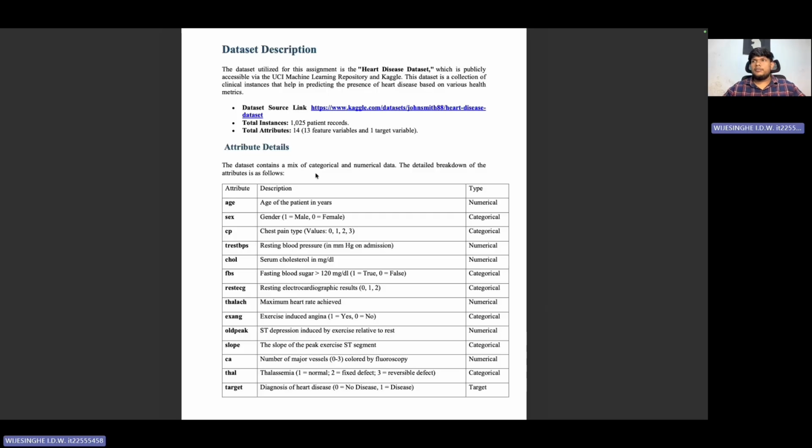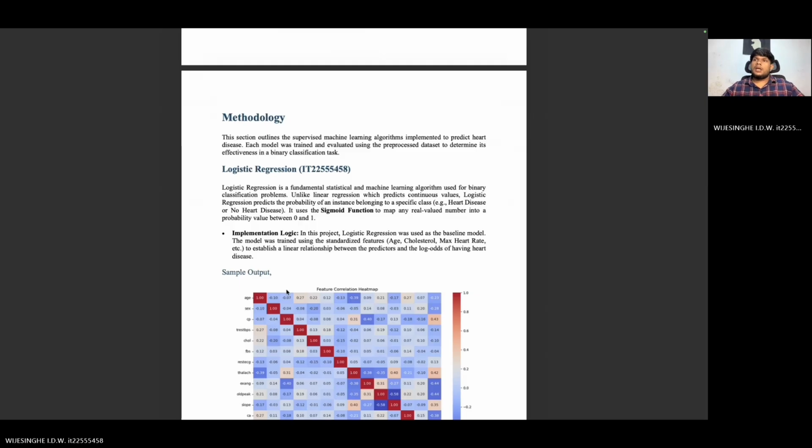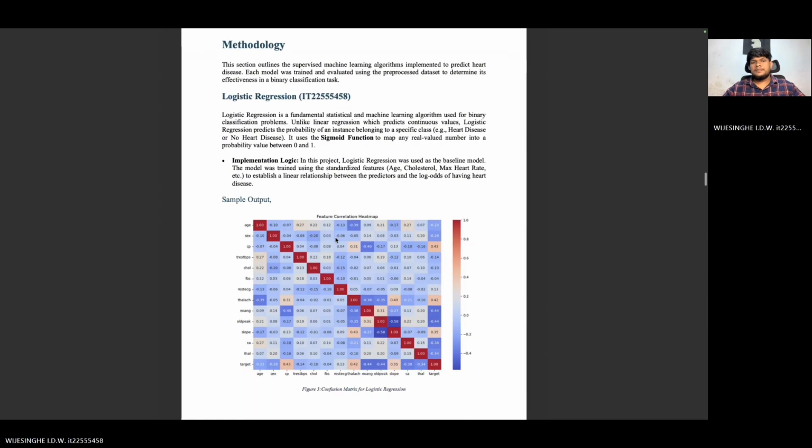For this project, we used a heart diseases dataset, which contains 1025 patient records and 14 attributes. Using this dataset, our group implemented four supervised learning algorithms to compare their performance.